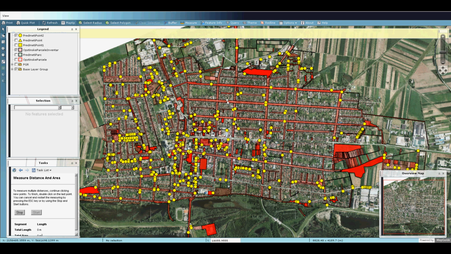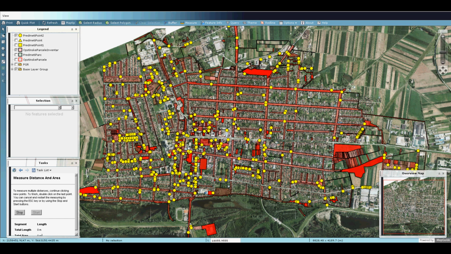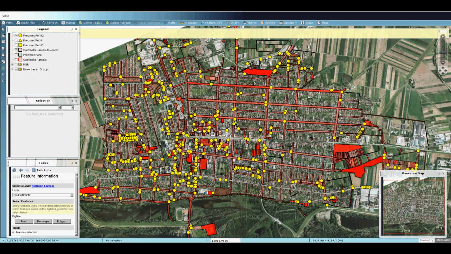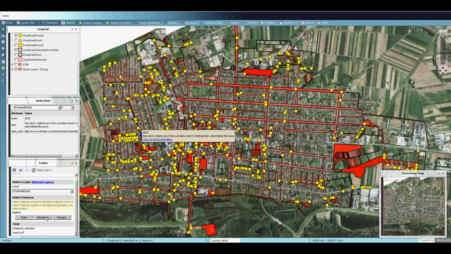The measurement results appear on the map as well as in the space for tasks. Feature Info is a tool that gives us the basic information in the window for tasks. After starting, choose the first layer and the way of selection, and since we work with selection, data such as size and number of the selected attributes appear in a report.